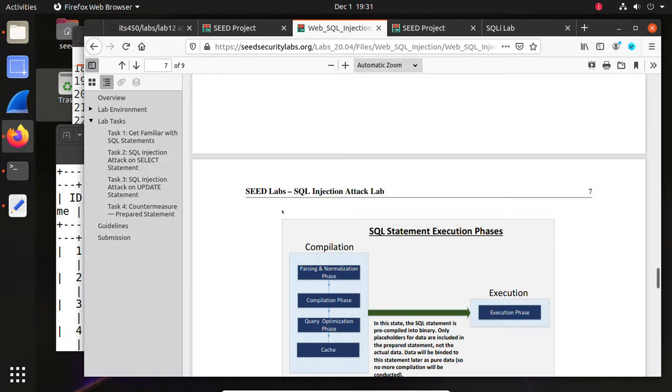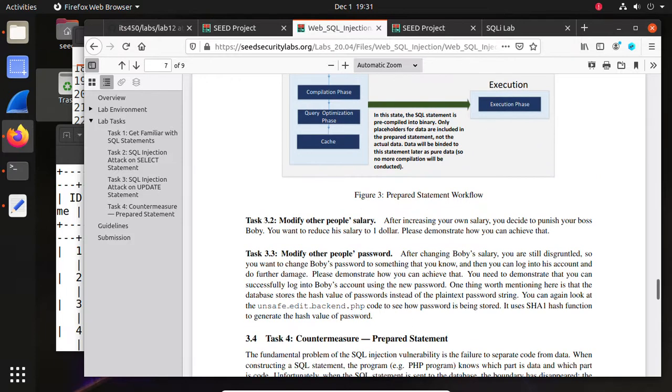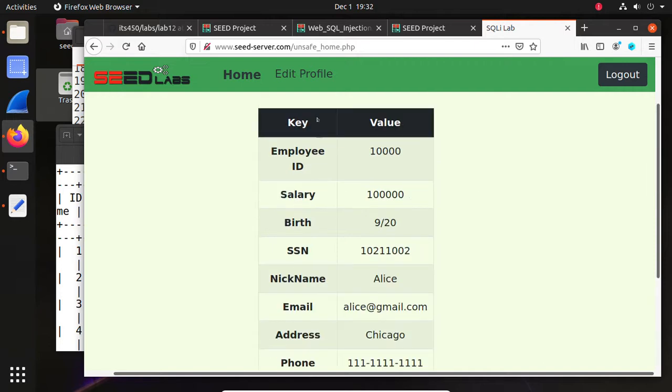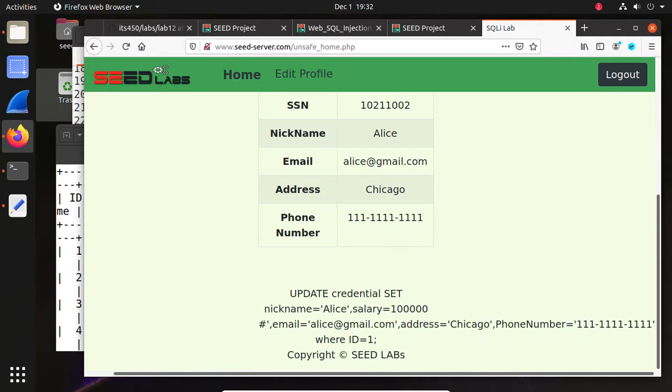This is subtask 3.1, which I did, and subtask 3.2, modify other people's salary, and modify other people's password in subtask 3.3. And Bobby is the boss, so she wants to modify her boss's salary to $1 and the password to some other password. And we already know those passwords are saved as SHA-1 hash code. So with the same techniques, now she needs to supply... How could she supply the ID? This ID equals 1, right?